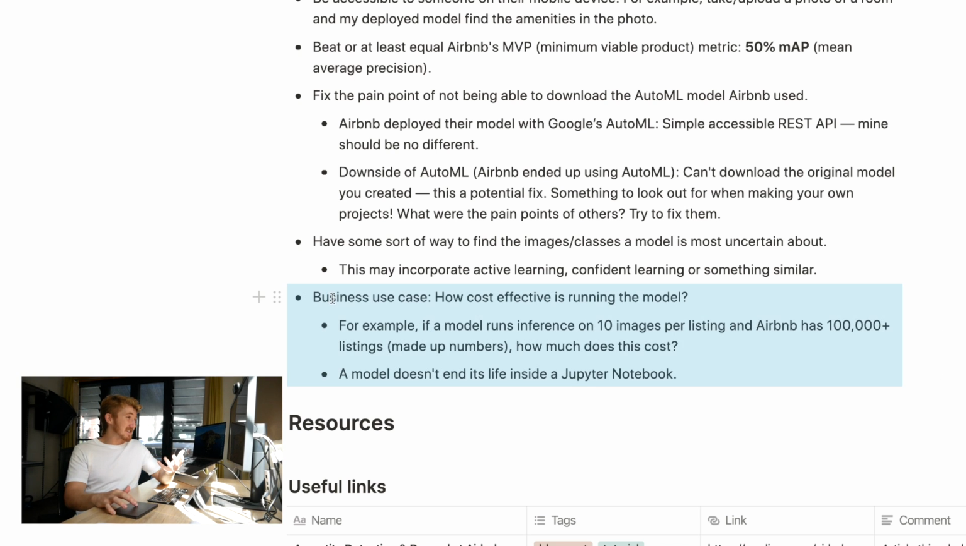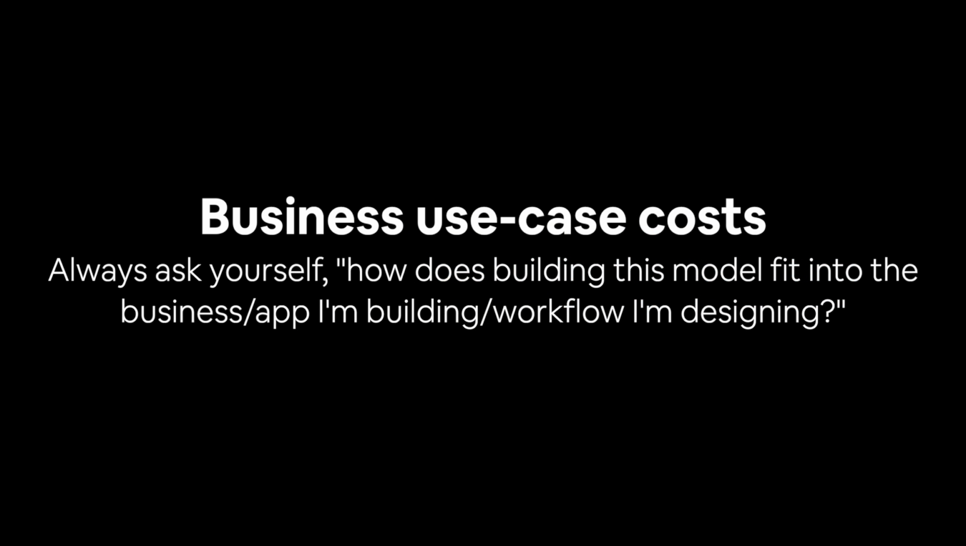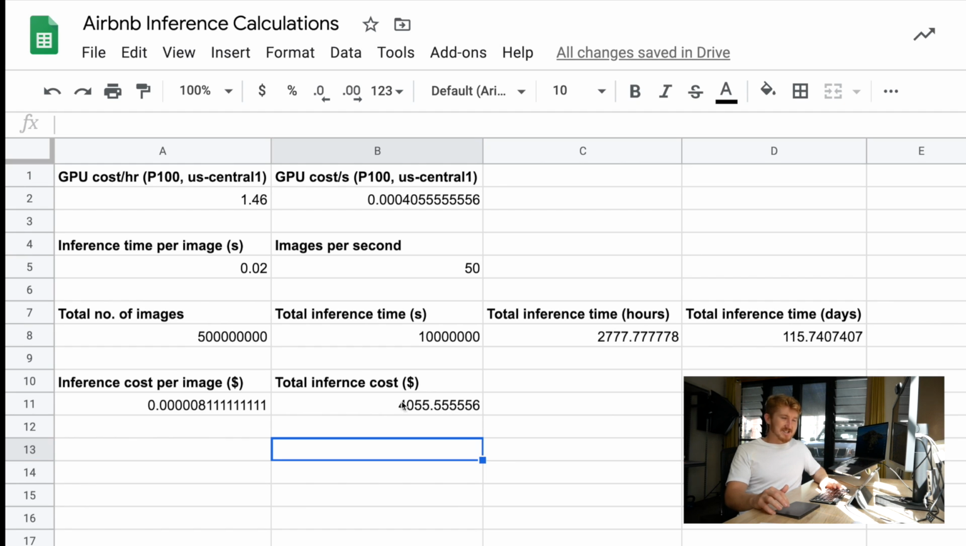I did calculate. It's really hard for me to say whether, because I don't work for Airbnb, so I don't know what's cost-effective and what's not, but I did make some calculations on how much inference would cost on all of Airbnb's images using my model and the GPU that I used. So let's go to Google Sheets. So we've got some very rough calculations here.